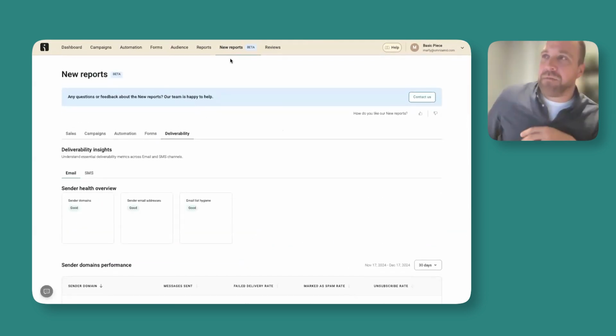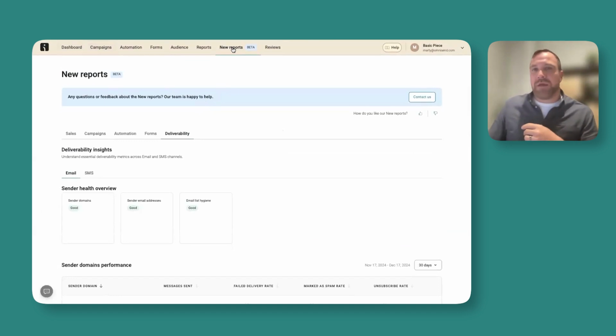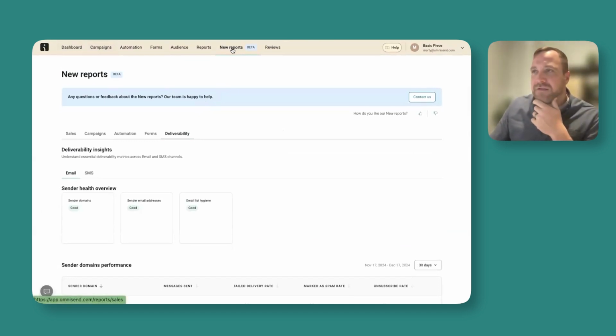Again, the key thing I want to make sure you know is it will be a separate beta report for the next 30 days. So you'll see that here as a separate report. You still have your legacy reporting. Nothing's going away at this point. You have 30 days before we turn it off.